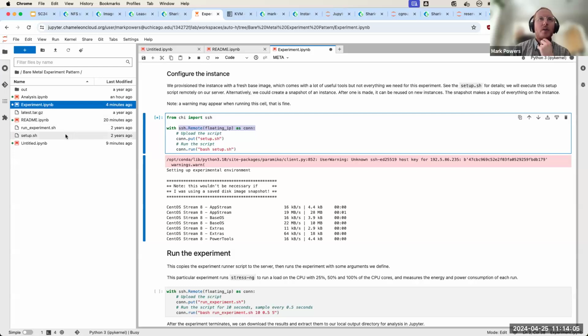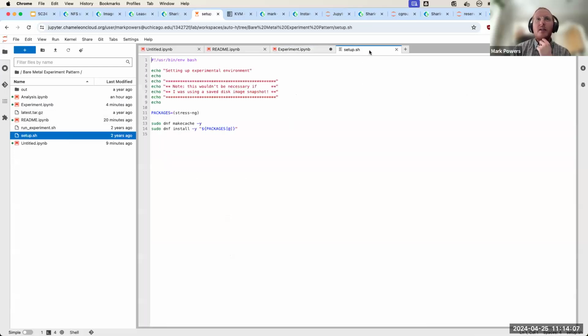And I can open what those commands are. They're hidden inside the setup script. So this installs my stress-ng package onto the system using DNF, which is the CentOS package manager.